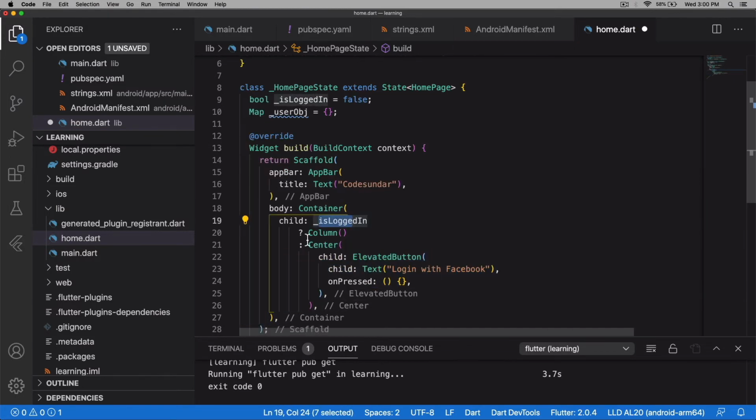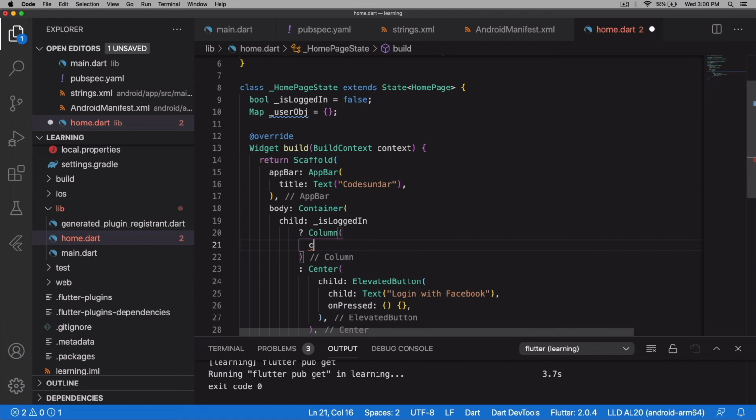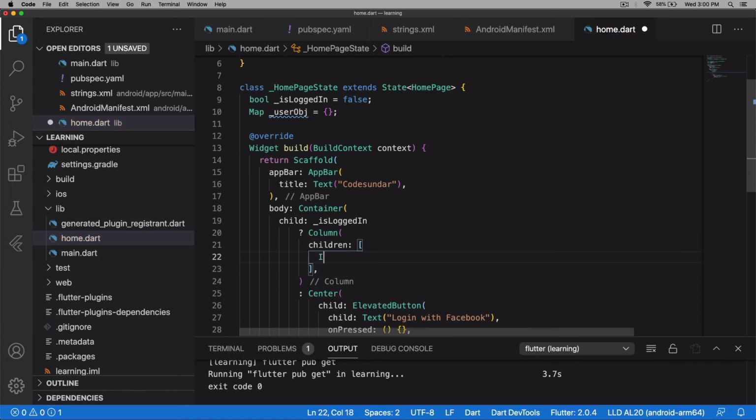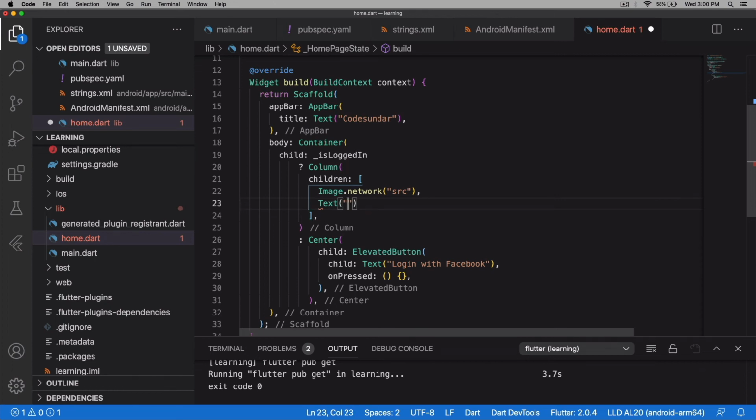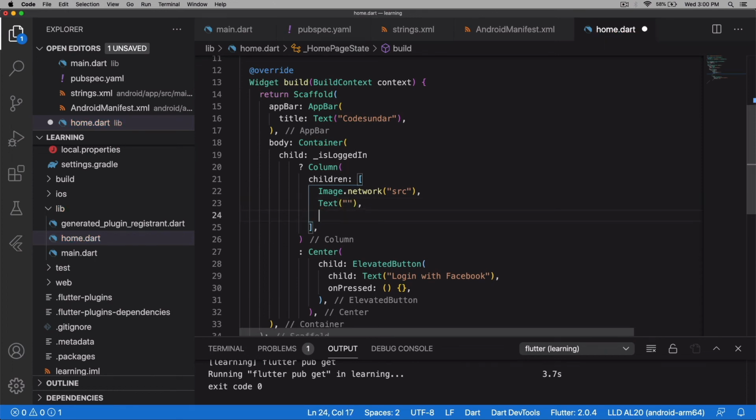When the user is logged in, we display this. If not, we display a login button. Inside the column, I'm going to create children. First is going to be an image, from the network. Next we are going to display the name of the user after the Facebook login. And then I'm going to create one more button for logout.